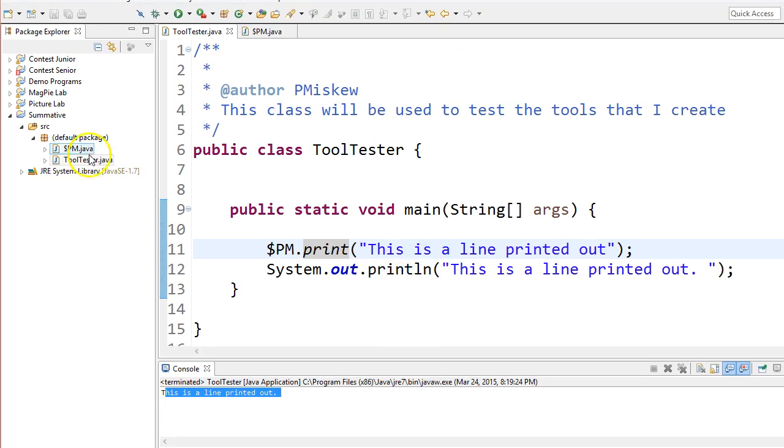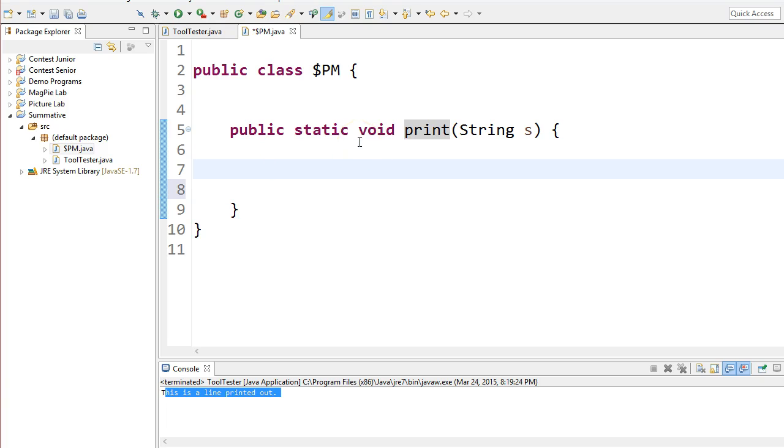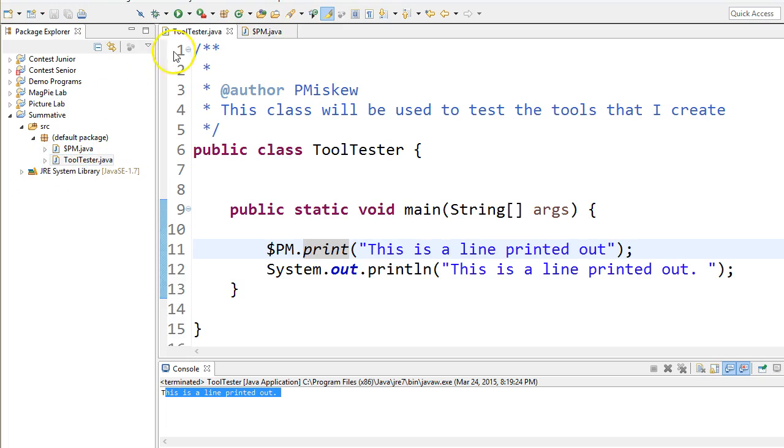So let's take a look at why that is. What we see here is that there's no code in my method right now. So let me put a little line here, and I'm going to say print method running. Now if I save all of them, and I come back to my ToolTester and run this, I get print method running, and then this line is printed out.